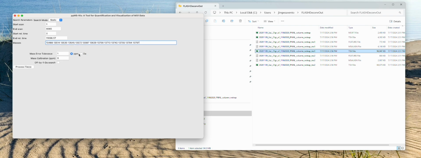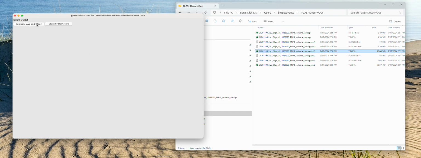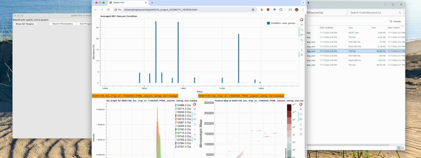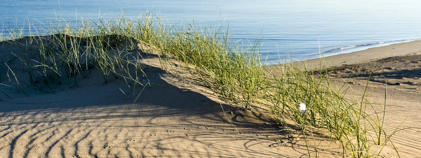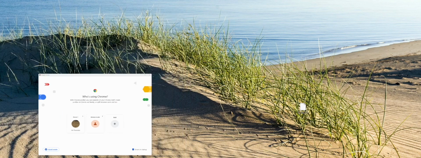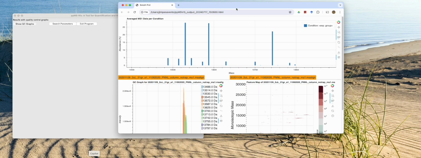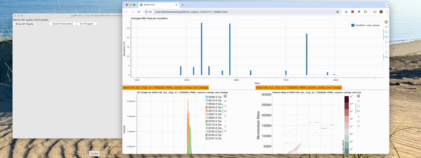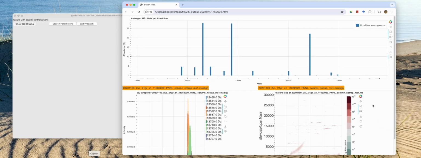So if we change this from 20 ppm to 1 Dalton and click search, let's see what that looks like. Aha, okay, more in line with what I was expecting to see. There we go. All right, so let's see if we can zoom out a little here.